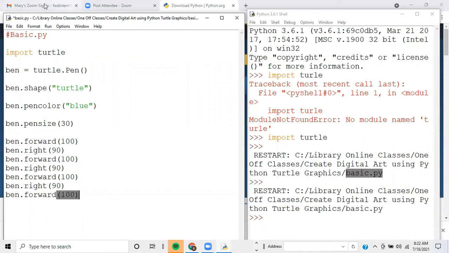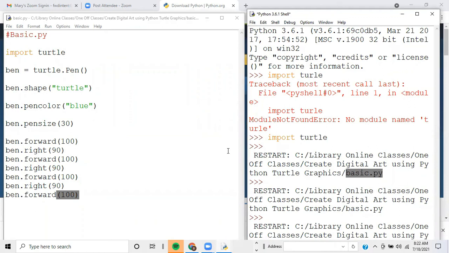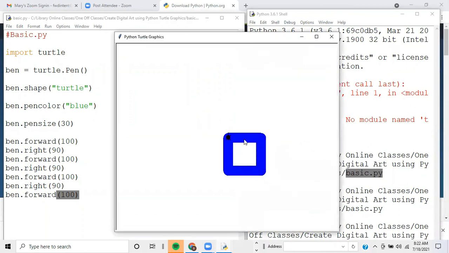All right. So now let's run our program. So run module. Click enter, and see how the turtle's moving. It went forward 100, turned right by 90 degrees, down 100, turned right 90 degrees, over 100, and then turned right and went up 100. So we have this nice square.